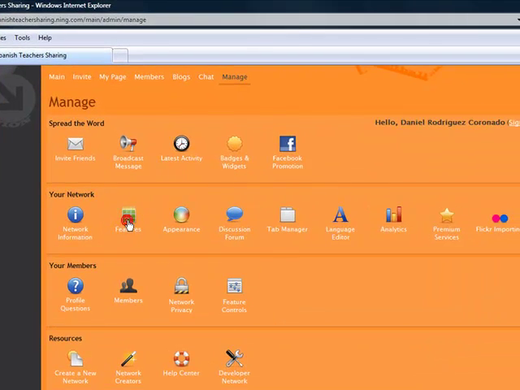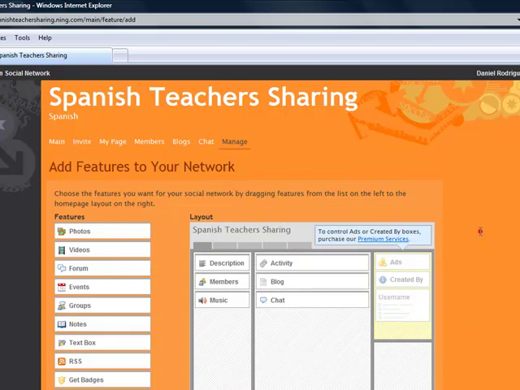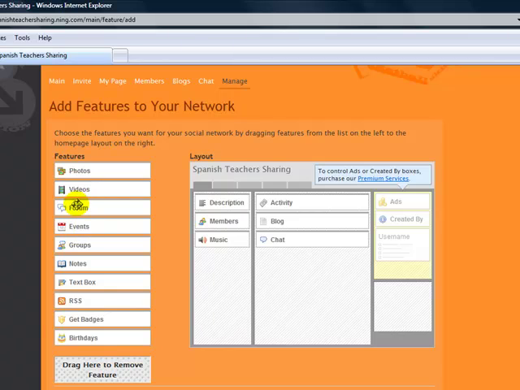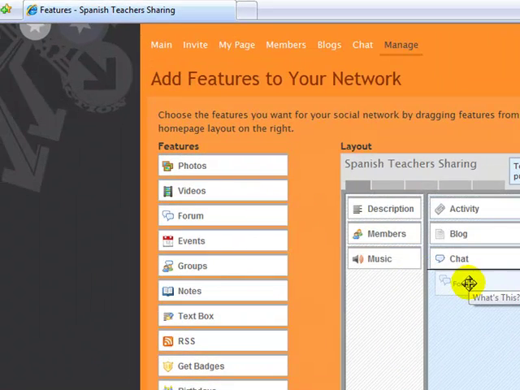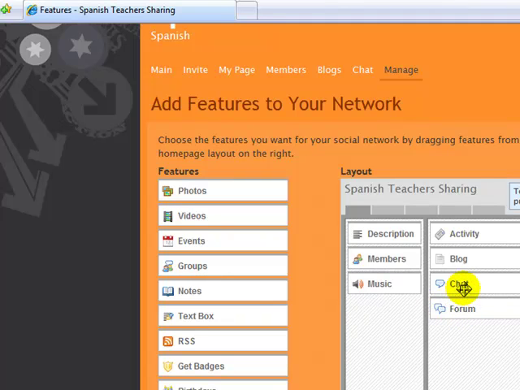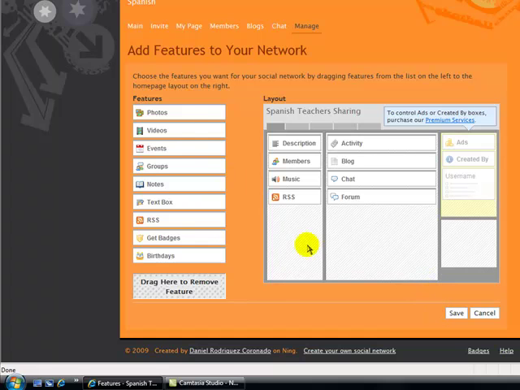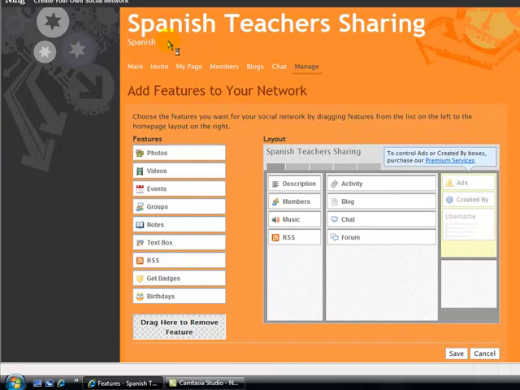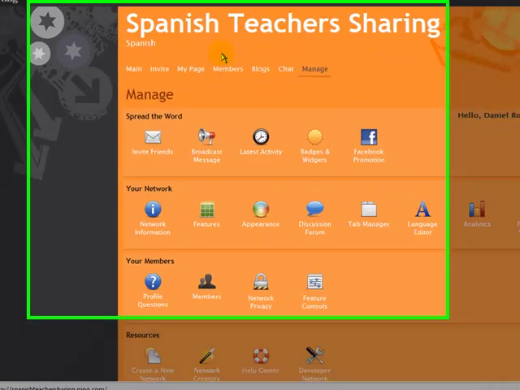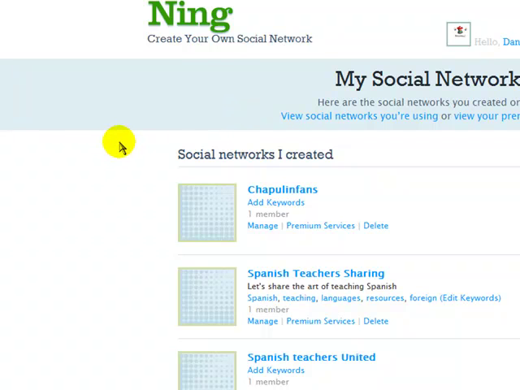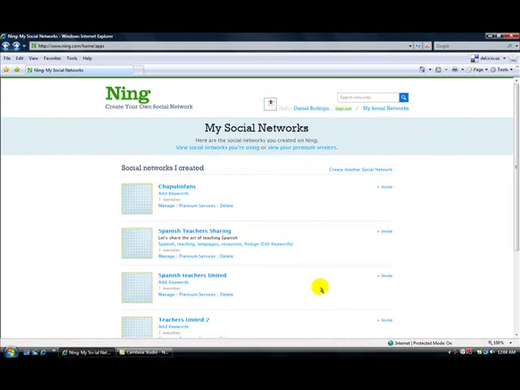Also, if you go to features, here you have many things that you can just drag. If you want to add a forum to your network, just drag forum. I previously put chats, blogs, music, the RSS feature, etc., and then you just click save over here. Now, this is pretty much how Ning works, and it really takes time to put together your page, but it's really personalized, and it's fun to do.